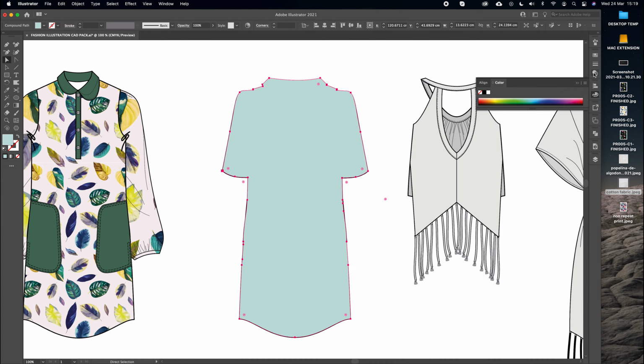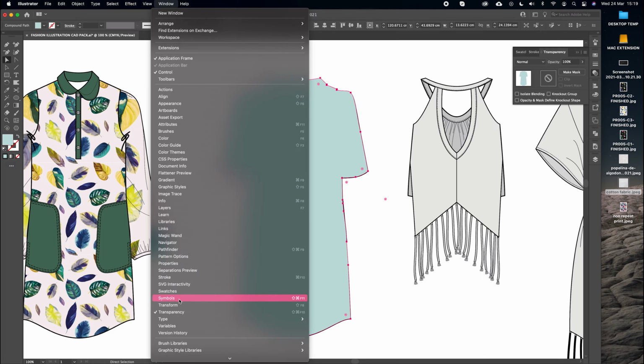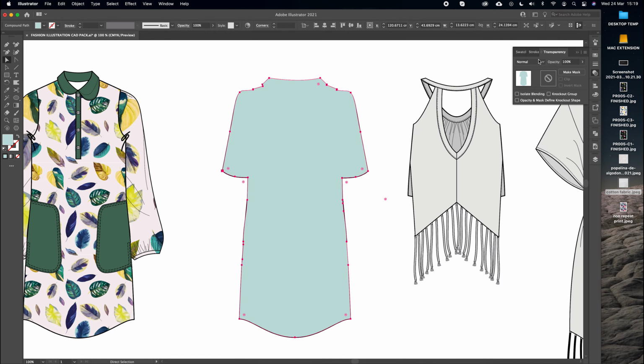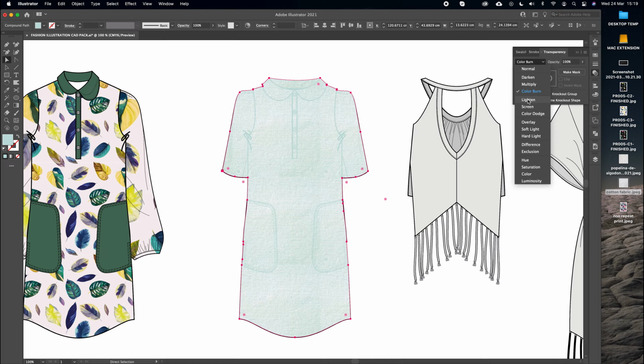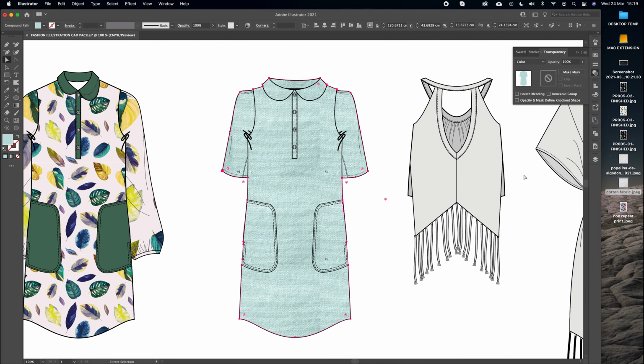Next, I'm going to go to my transparency palette, which once again you go to Window and then Transparency. I'm just going to click the filter here, the blending mode. We can make it darken, which darkens it. We can go multiply, we can do color burn, we can do all kinds of different filters that will allow us to get some interesting results. We can do color as well, for example. But I tend to find that multiply or color works the best.